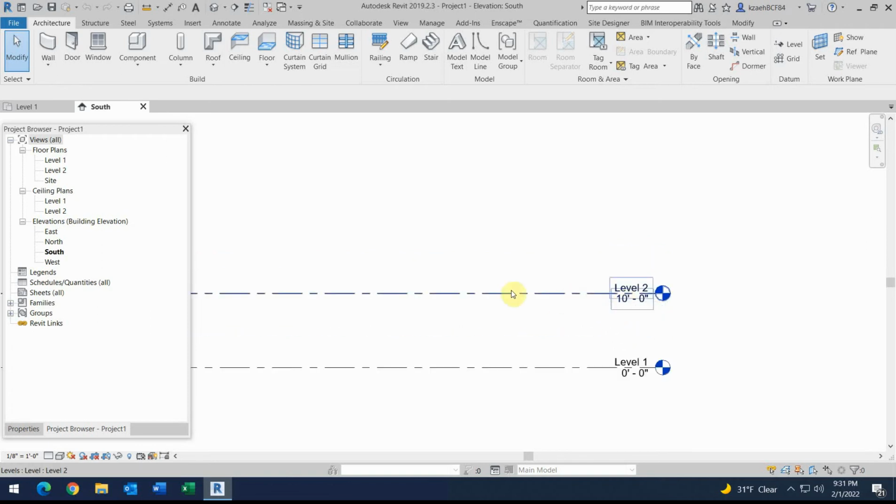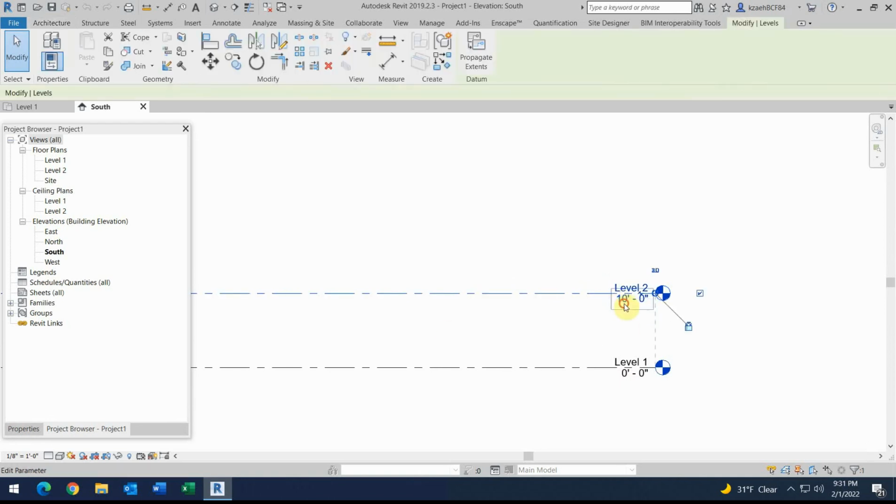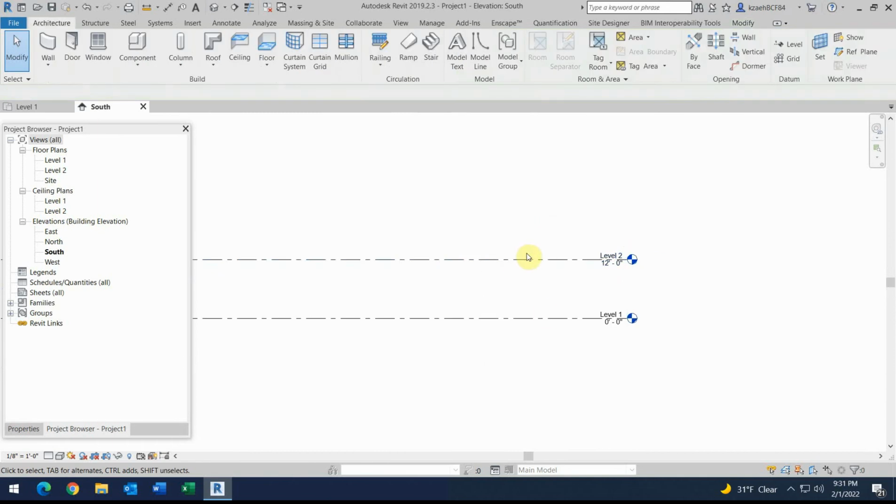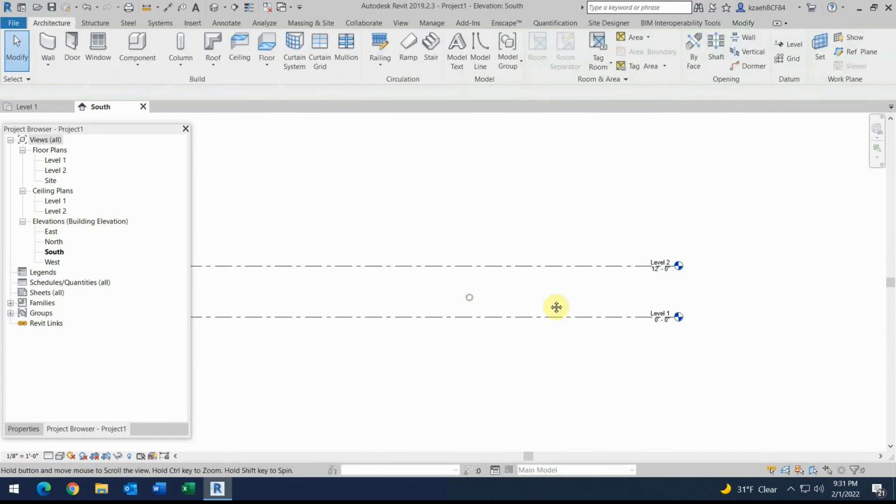I think also 10 feet's a little bit small. So we're going to bring this level up to 12 feet. To do that, you can just type right in here. Where it says 10 feet, you're going to get rid of the 0 and add in a 2 and hit enter. And that automatically is going to bring that level up to 12 feet.